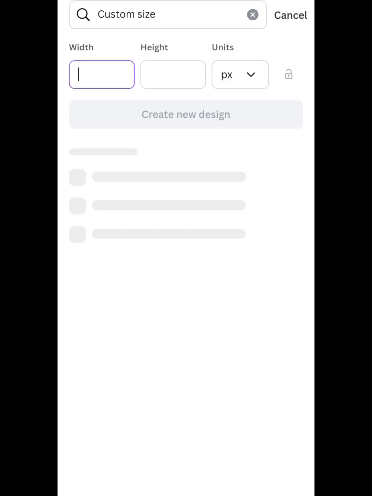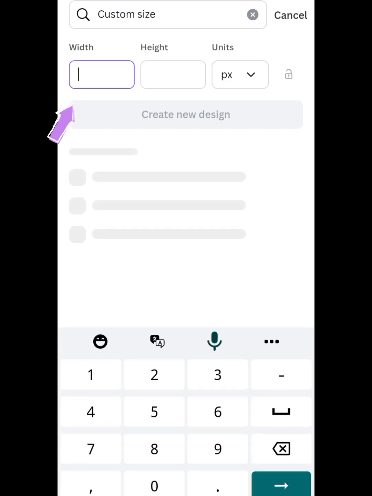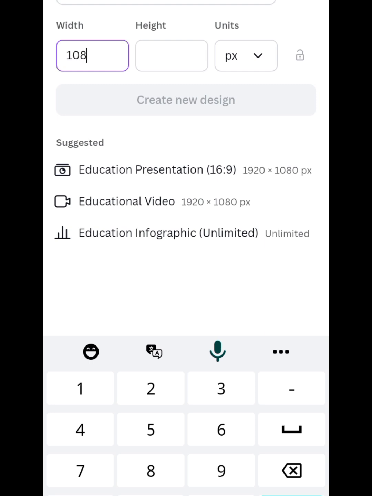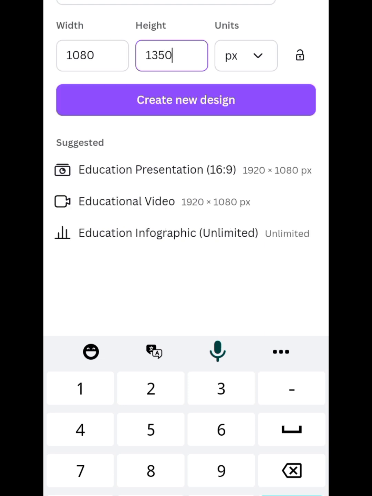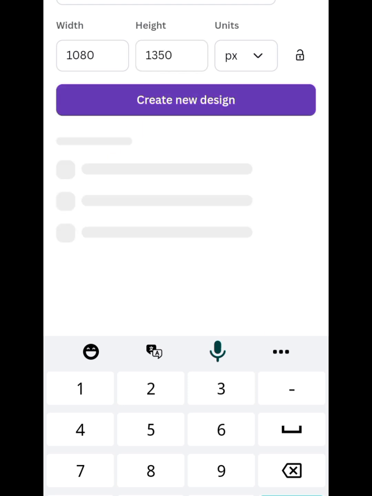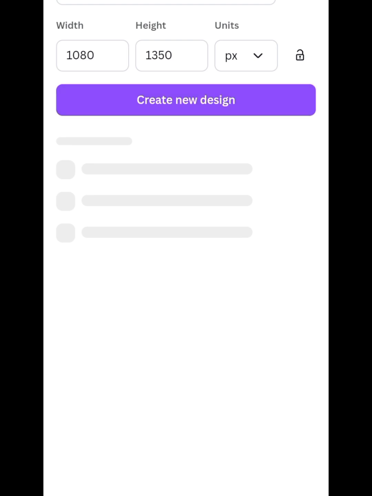Now on this custom size, I'll begin to type the measurements, okay? So I'll type for the width 1080 and for the height I'll type 1350. That is the measurement, the cover measurement. I'll click on create new design, and having done that, it will take us to where our design will be created. Okay, now our page is up.